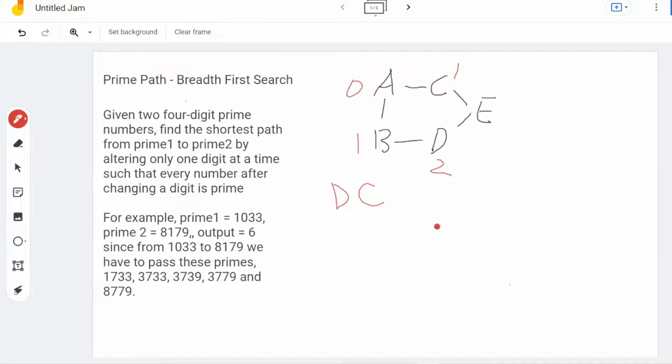Now we look at C. So we pop C out. C has neighbors of A and E. A is visited before, so we push E into the queue. And update its distance with 2 kilometers, because 1 plus 1 is 2. Since E is our destination, we are done with our search and return the shortest distance from A to E: 2 kilometers.